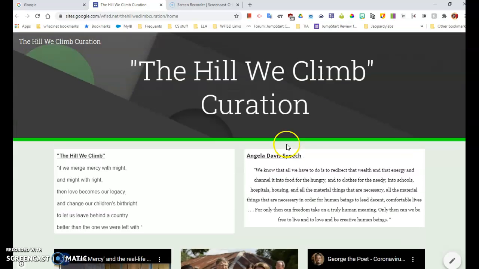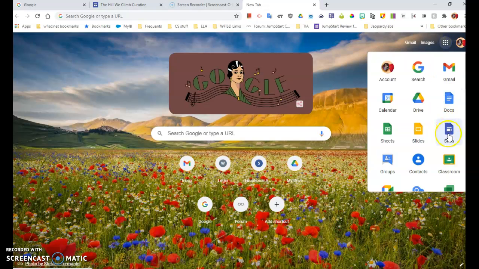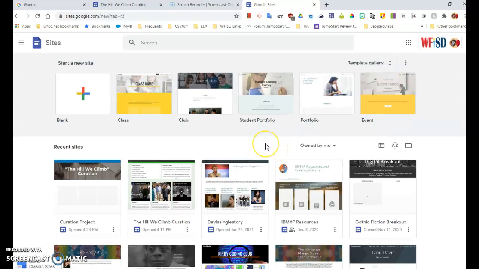You're saying, how am I going to do this? Well, it's really quite easy. All you have to do is open a new tab, go to your waffle over here, and then open Google Sites right here. The first thing you want to do is come up here to this blank plus sign and click it.